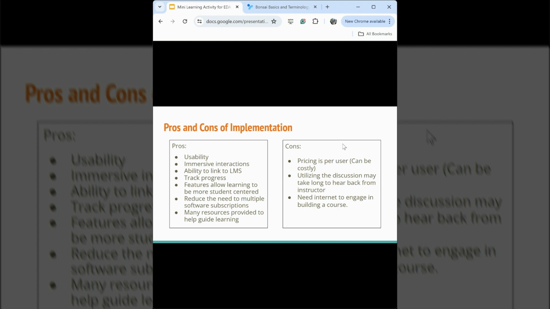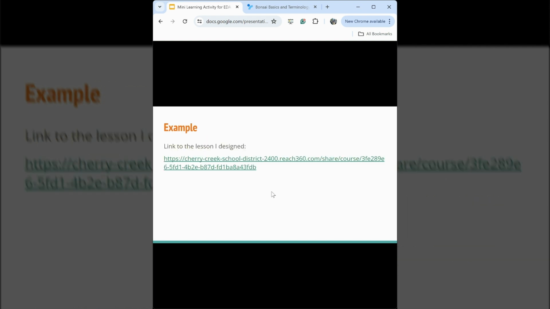Utilizing the discussion may take longer to hear back from instructors. I think instructors are probably pretty busy with other things within Articulate 360, and so I can see that the time frame between when you post a question and when you hear back might be pretty long. And then, of course, the need for internet to engage in building a course would be another con.